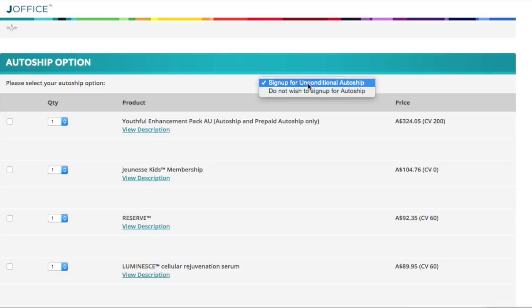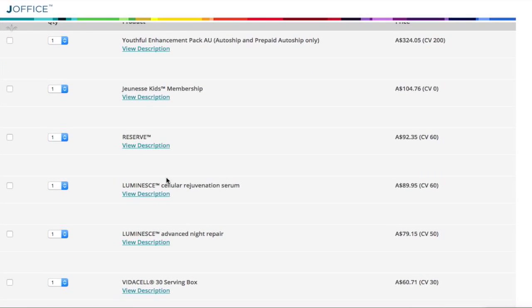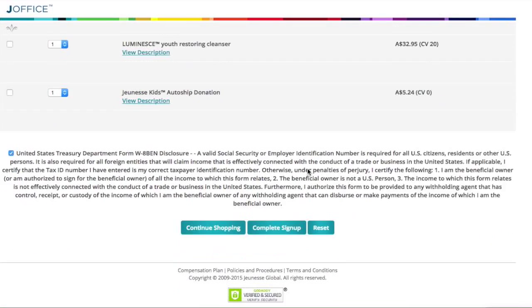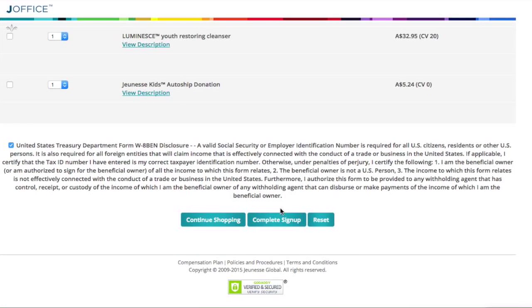If you do want to sign up for auto ship, in this section, you just select which products you would like to get a monthly order for. So let's say for now, we just don't want to do auto ship. You can change that later. And once that's done, that's pretty much it. You'll click this button here to complete your sign up.